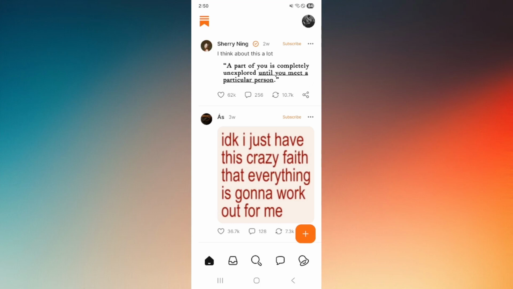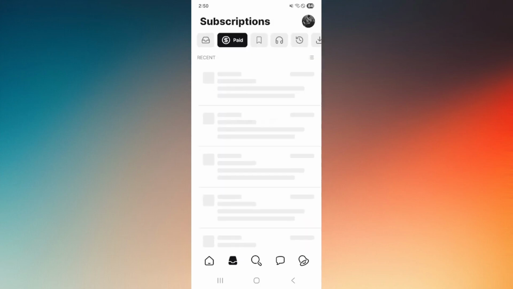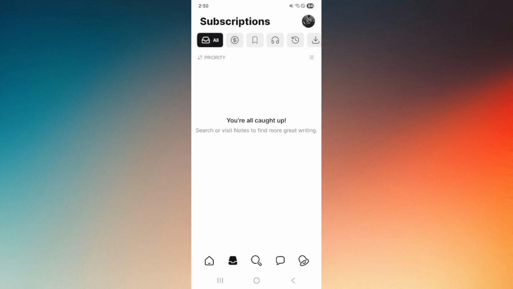So, at the top left portion of your screen, you should be able to choose between for you or following for those specific users that you would like to follow. Now, below is your homepage, your subscriptions page, where you could actually check all the paid subscriptions, the ones that you save, the media, the recent history, and the downloads that you have from those certain posts.